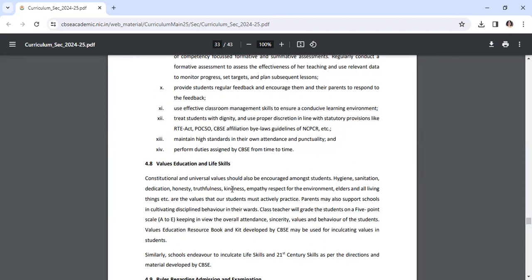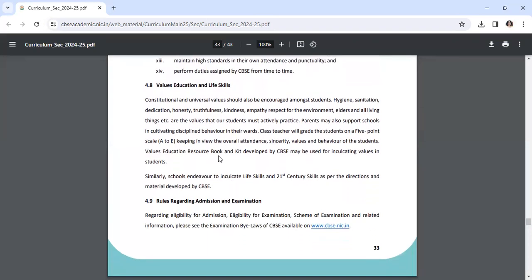Values, education, and life skills. Constitutional and universal values should also be encouraged among students. Hygiene, sanitation, dedication, honesty, truthfulness, kindness, empathy, respect for the environment, elders, and all living things, etc., are the values that our students must actively practice. Parents may also support schools in cultivating disciplined behavior in their wards.